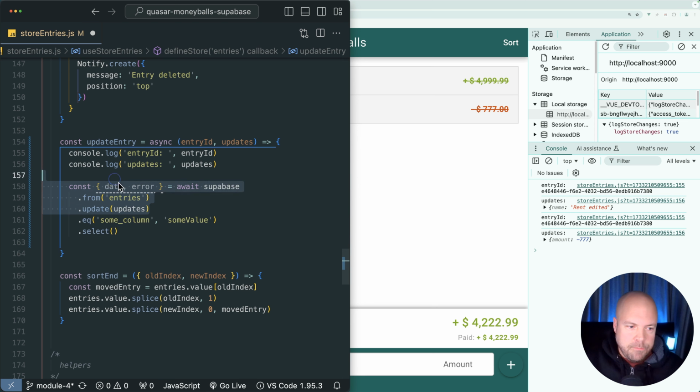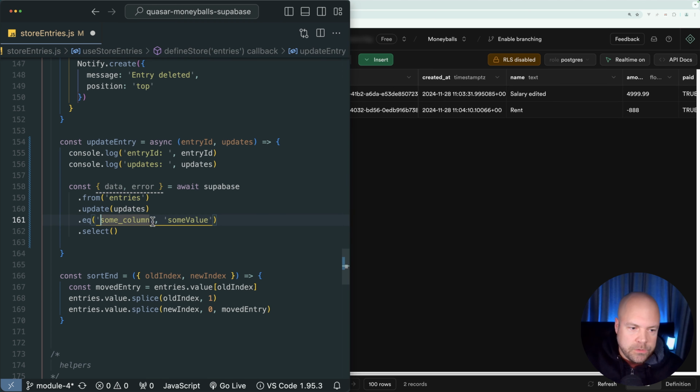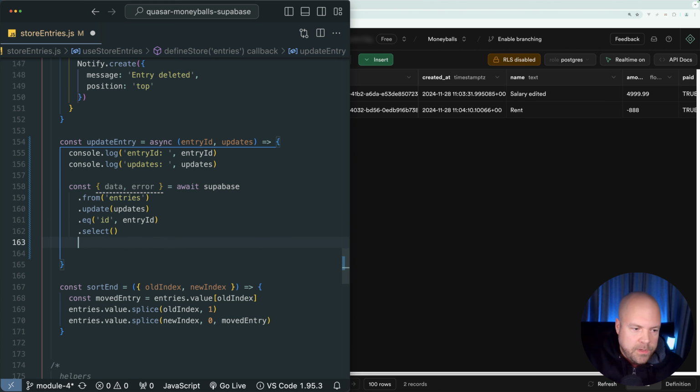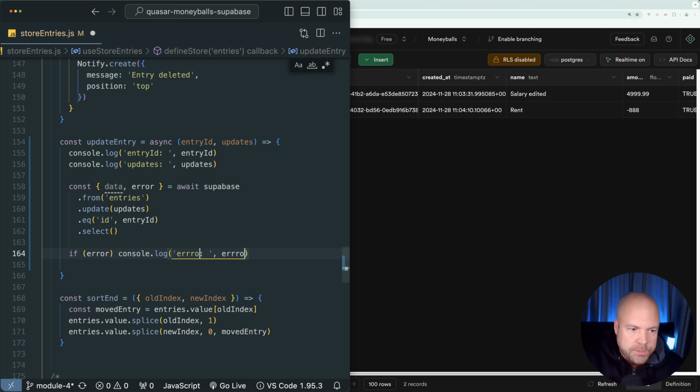And this query is going to make these updates specified here on all rows which match the criteria specified in this equals function. We only want to make this update on one row, on the entry with the corresponding ID. So we can just set this equals function to ID and the entry ID, which we're passing into this action. So let's change this to entry ID. And again, let's handle the error first. So if there's an error, let's log out the error object.